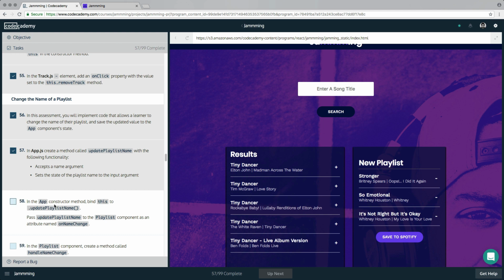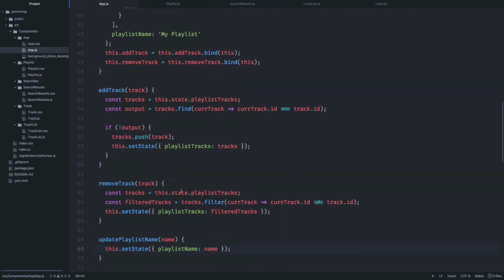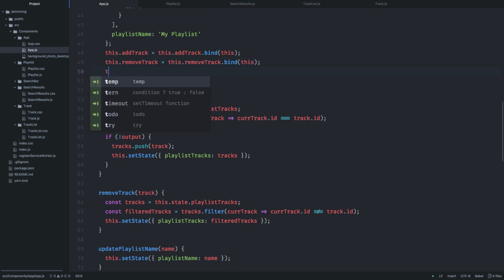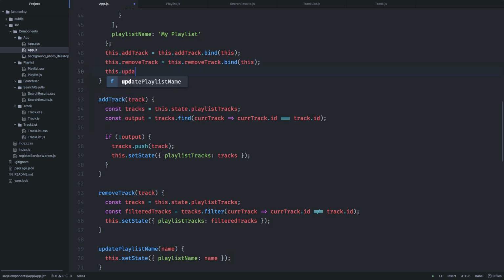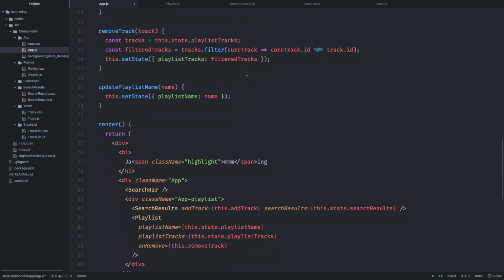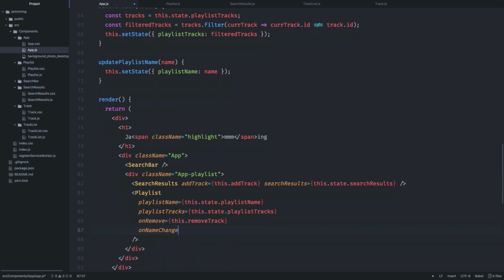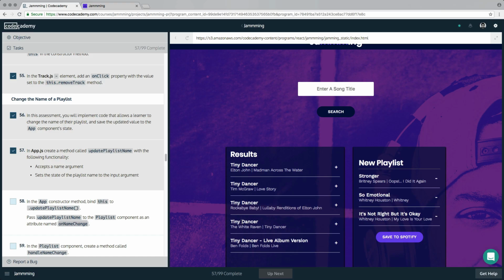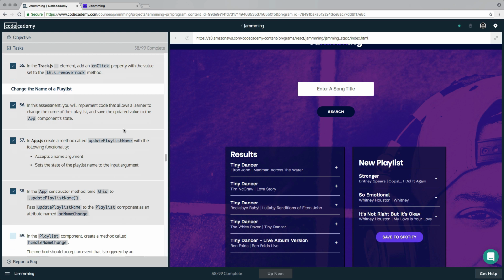Okay, now we just need to bind it and then pass it to Playlist as an attribute called onNameChange. So we pass it to Playlist as onNameChange. Okay, cool. So 58 looks good.